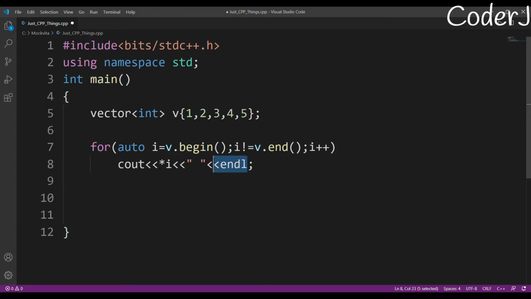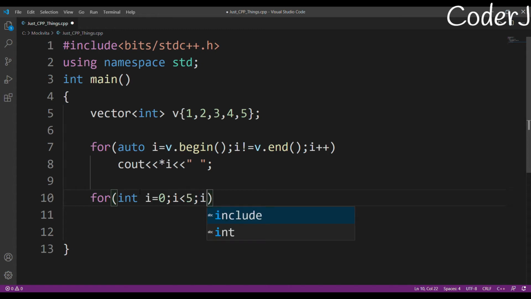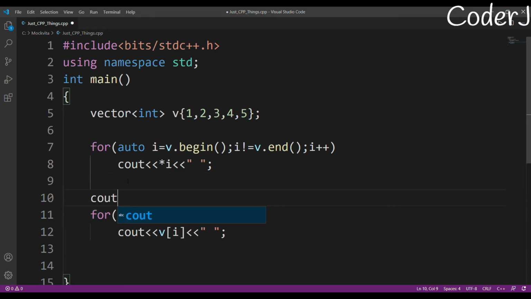So what do I do? We have another way of printing a vector. As I mentioned before, vector is like a child class of an array, so it has all the properties of an array. So how do you print an array? You simply iterate through the whole array, right? I only have 4 elements right now, so i plus plus, and I can also do this: cout v of i. Now this is another way of printing an array, and this is actually much simpler than the previous one.